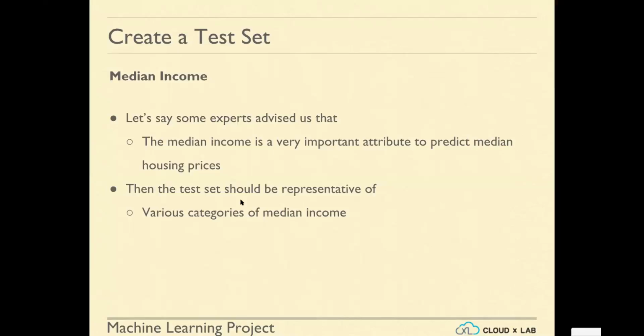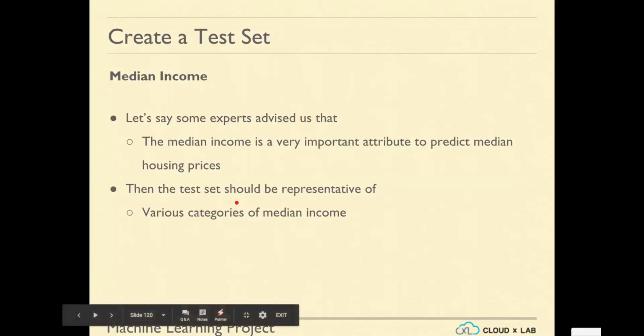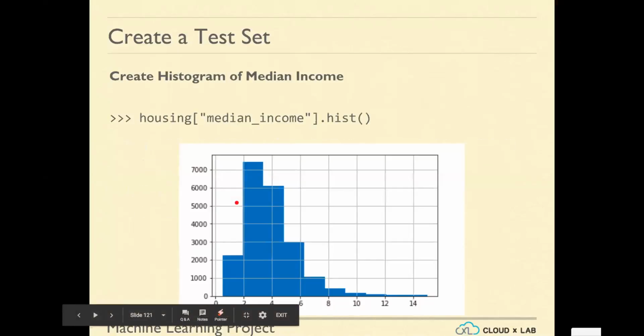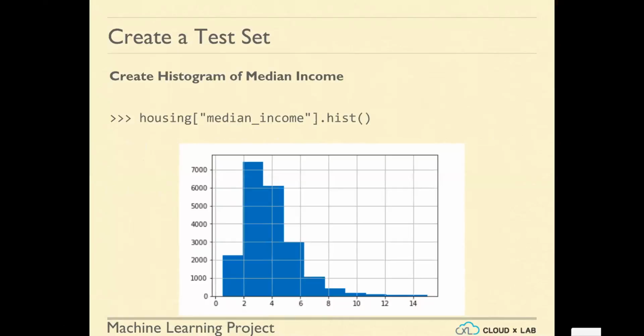We should not be missing out on certain districts or certain numbers just because those are rare in the data set. All right. So let's take a look at how the median income is varying.